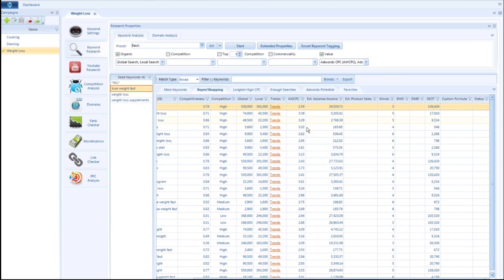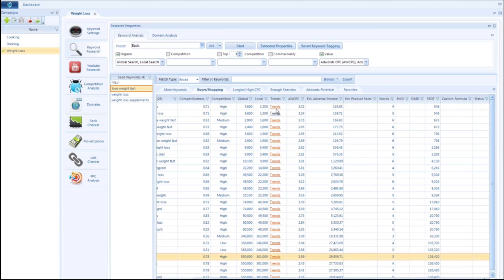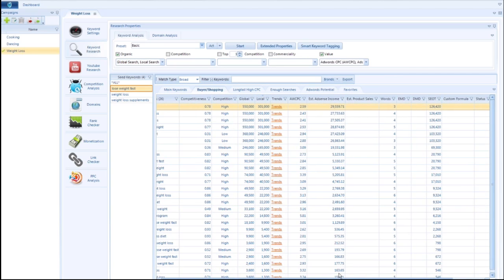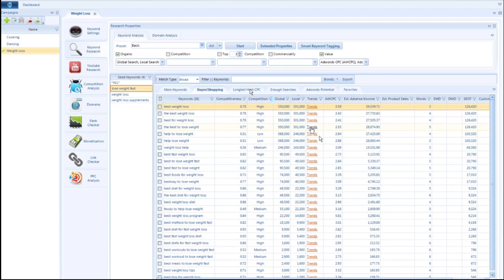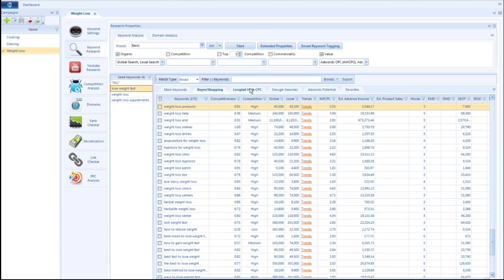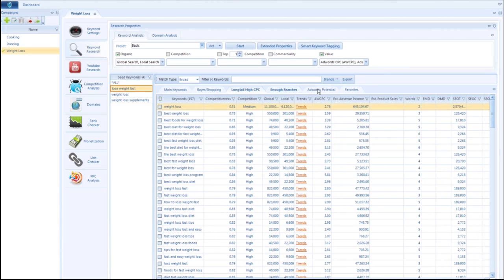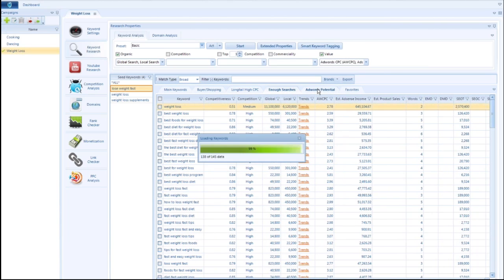I mean, it's just ready for you. There's so much you can do with it. I don't even know where to start. But obviously, maybe the first thing you want to do is sort by searches. So if you look right here, you can sort by searches. You can go long tail, which is very popular now. Cost per click, enough searches, AdWords potential. I mean, everything really is right here for you.